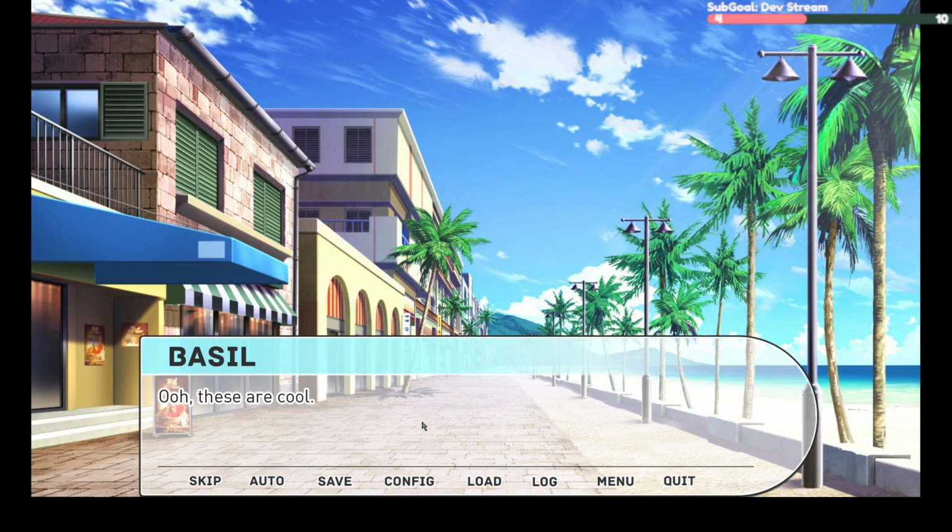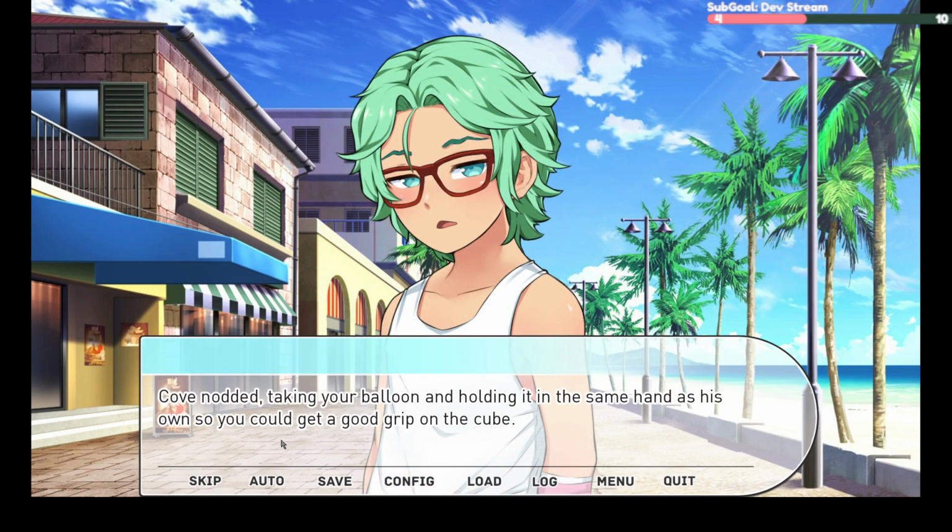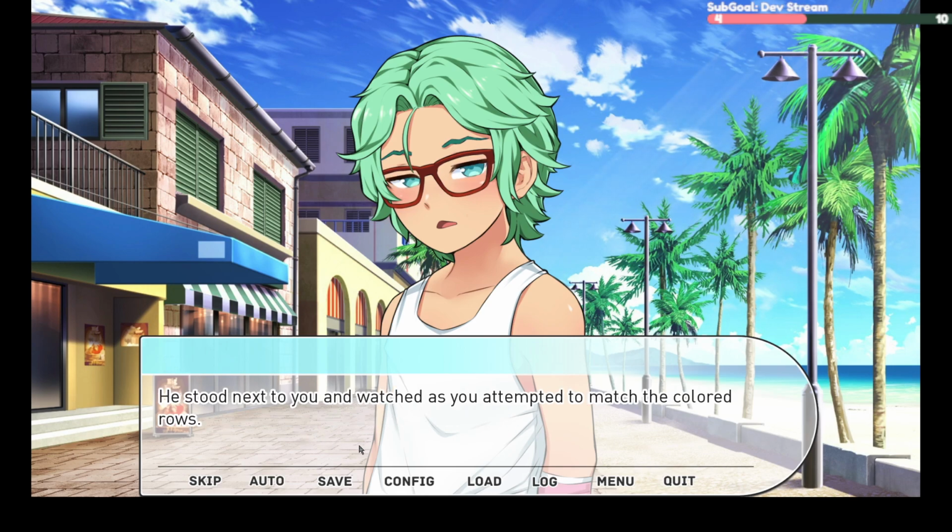Let's see a Rubik's Cube. Ooh, these are cool. Will you hold my balloon while I look at this? Cove nodded, taking your balloon and holding it in the same hand as his own so you could get a good grip on the cube. He stood next to you and watched as you attempted to match the colored rows.